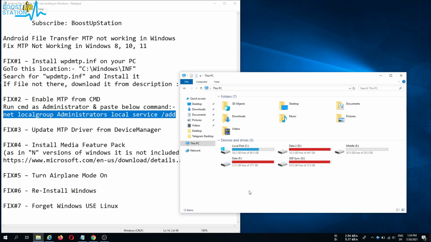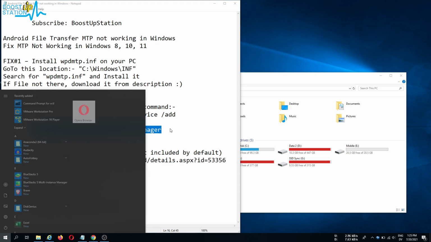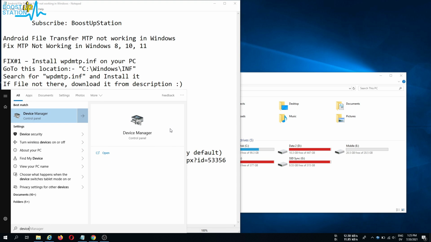Let us try to disconnect and connect the device again. Enable file transfer. Still not working. It's okay. Now go to the device manager, fix number 3. Search for device manager, press enter.